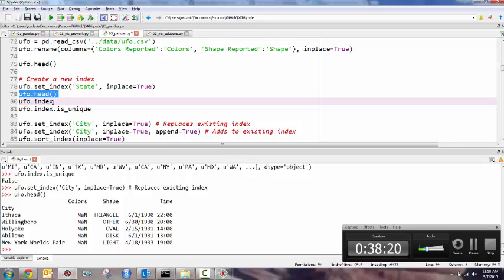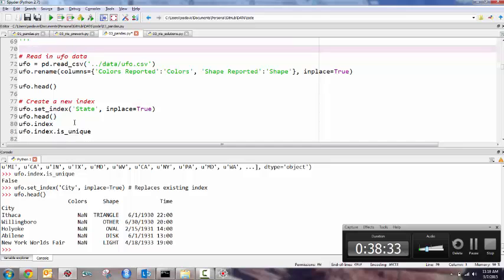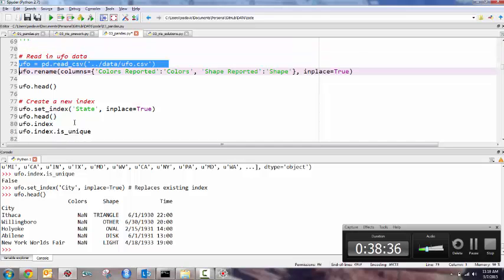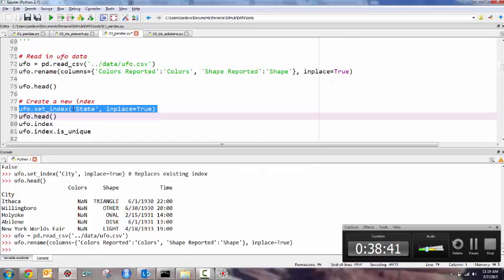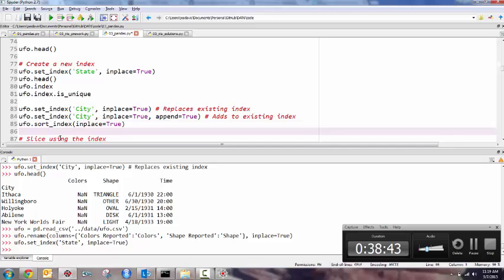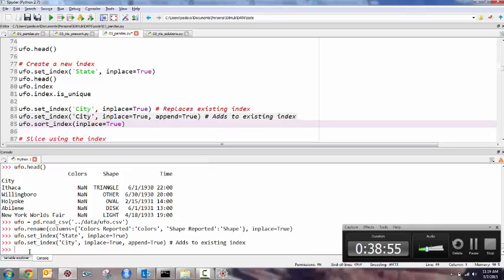So what we instead should have called, if we wanted to have the city and the state as both being indexes, is to use the append argument and set that equal to true. So I'm going to go ahead and read the data in again to get that state value back, and set the index again to state. Now instead of calling just the first set index command, I'm going to call the second one, which has this append equals true. That's going to append the index that I'm setting onto the previous index.